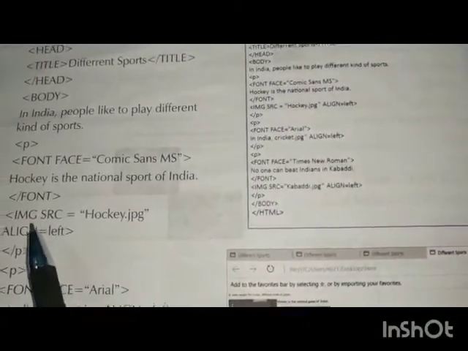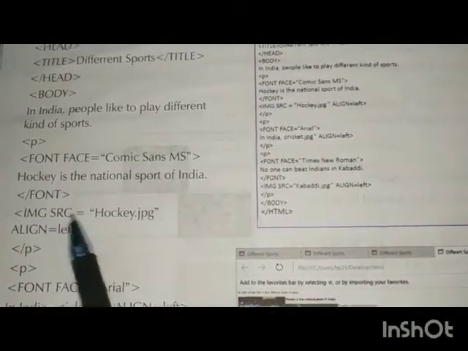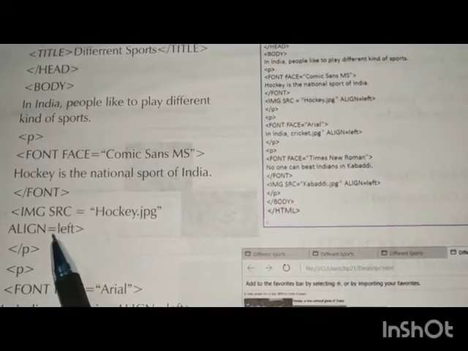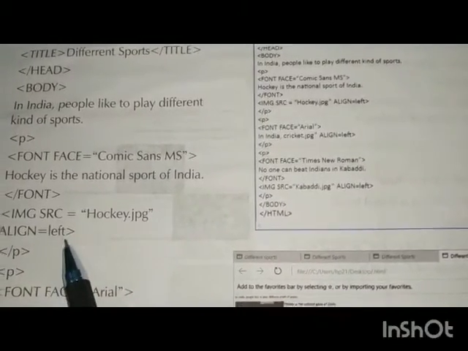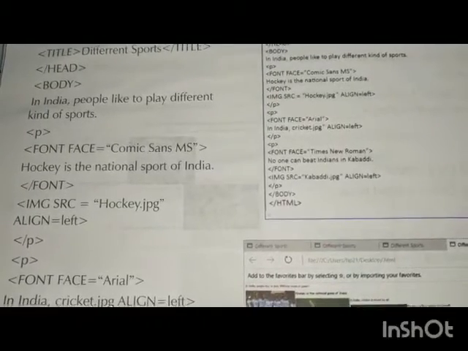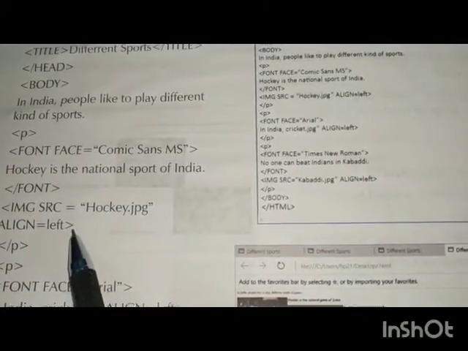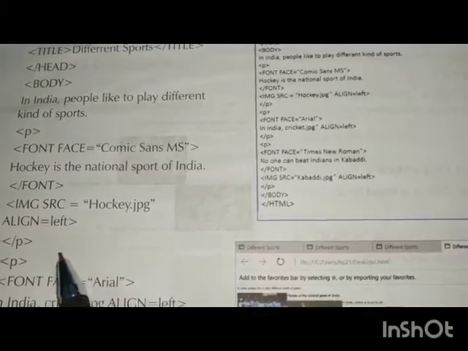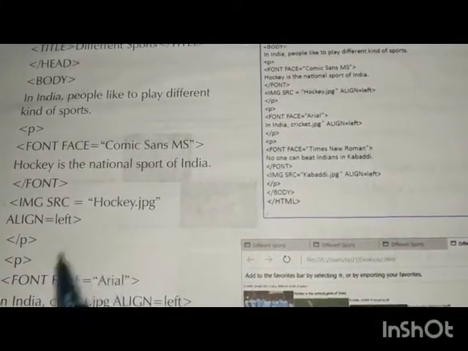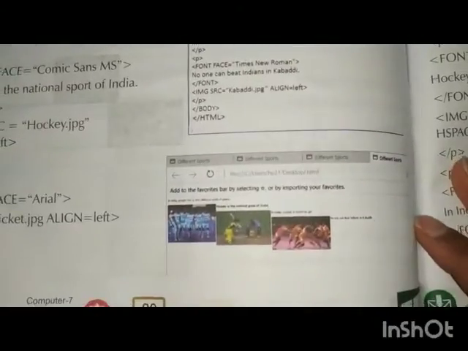You have to write image source equals hockey and then align equals left, if you want to align the image to the left. If you want to align the image to the right, you will write align equals right. So when you enter it and save this file, what will happen? It will be displayed to you like this.